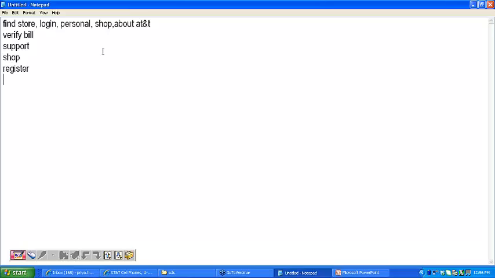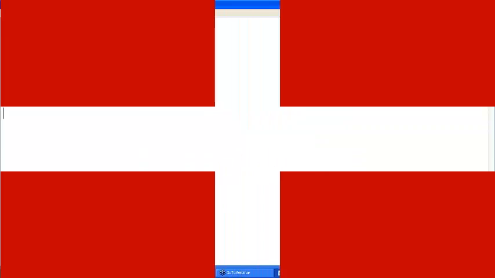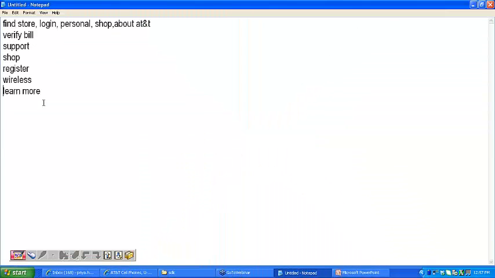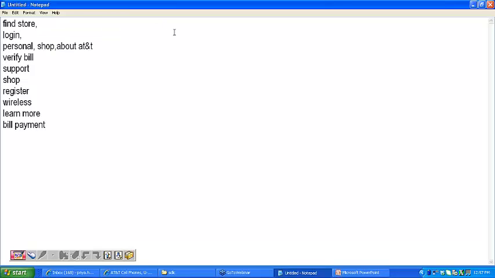Register. And then wireless. Then learn more. What else? Finding a store. Wireless. There are so many functionalities, you know. Your bill payment. So these are the different functionalities that you can see in the application.